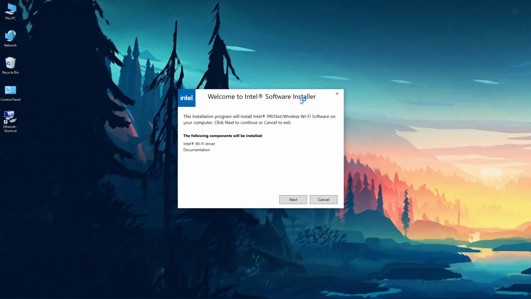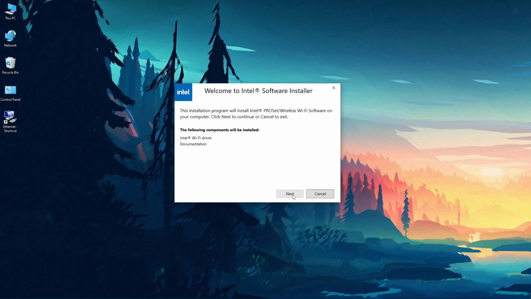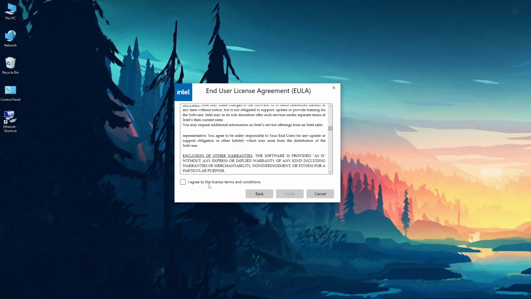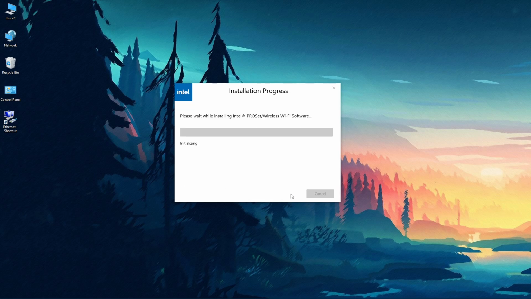So welcome to the Intel Software Installer, Intel Wi-Fi Driver. I'll just click on Next. And I need to click on I agree, and then click on Install.